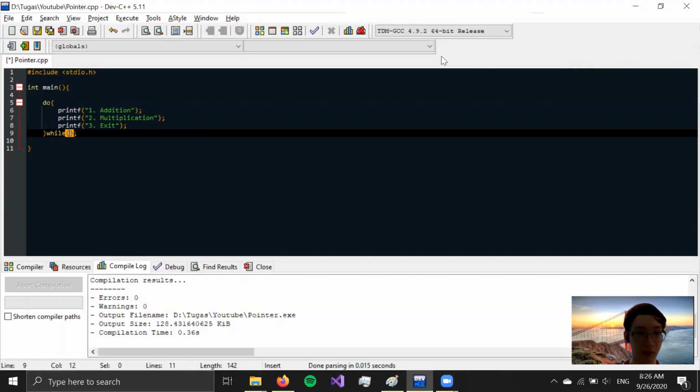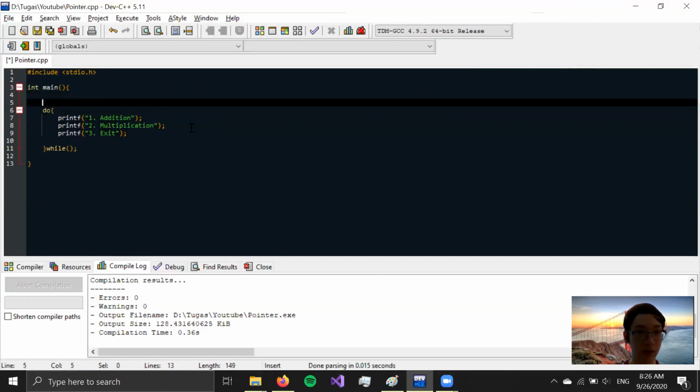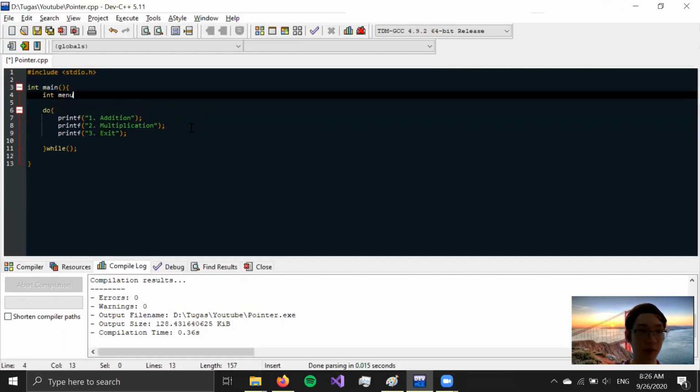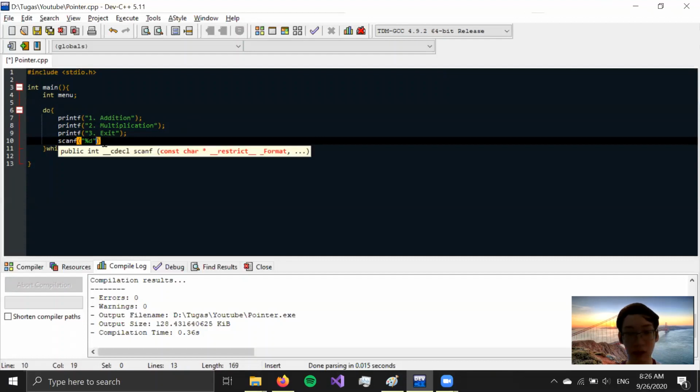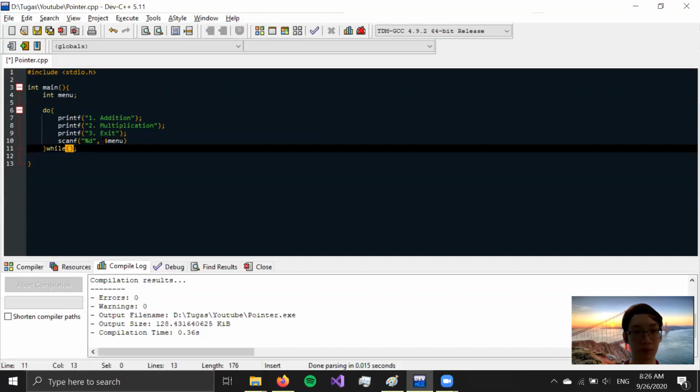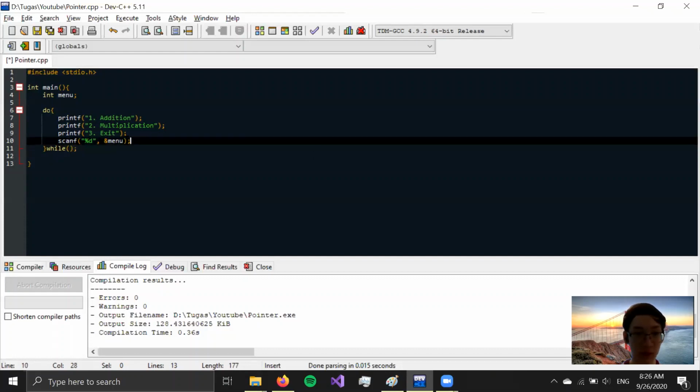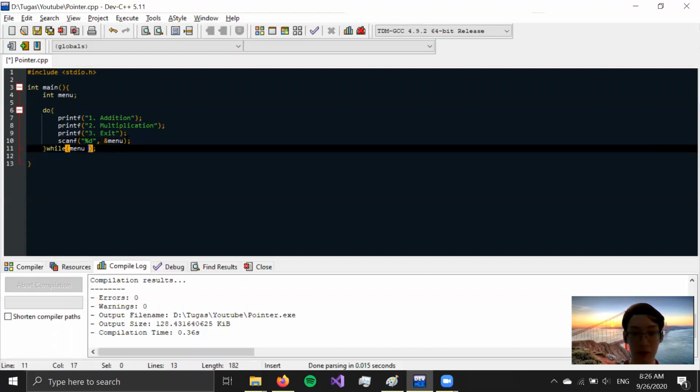Oh, I'm sorry, you're going to need to scanf. So we are going to create a variable menu and scanf %d ampersand menu. And then, while menu is not equivalent to 3. Yes. So when you input 3, then it will get out of the loop.